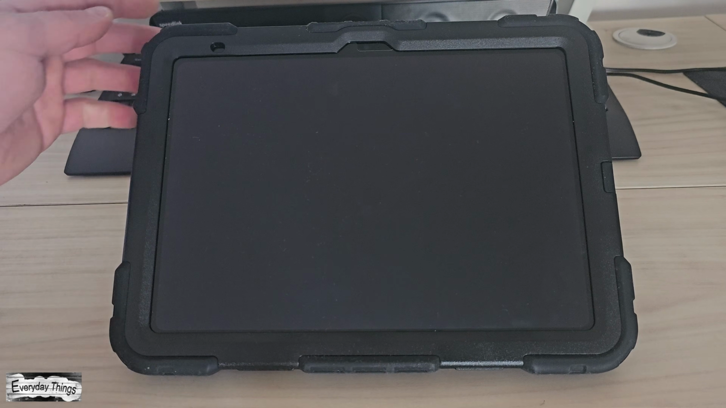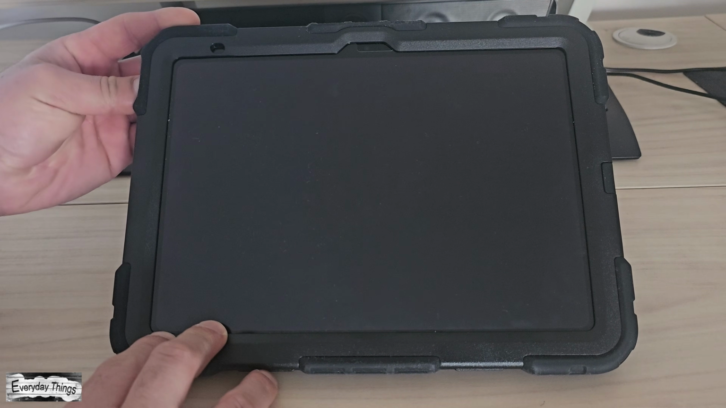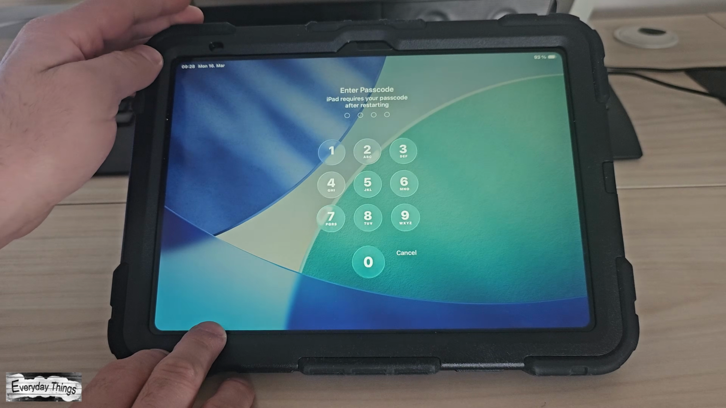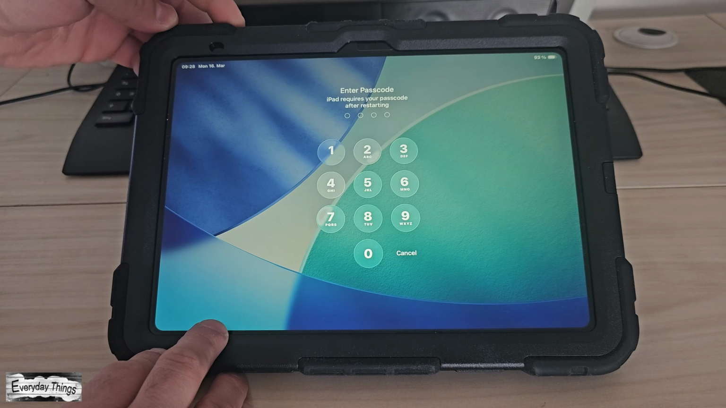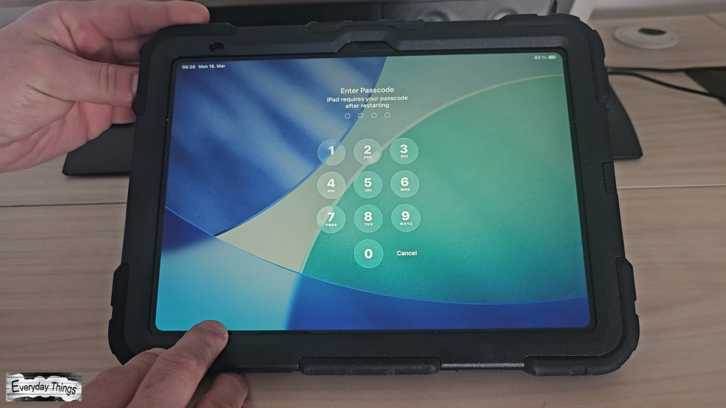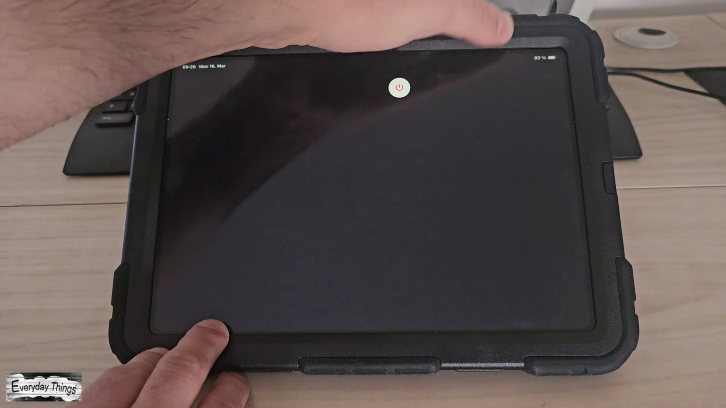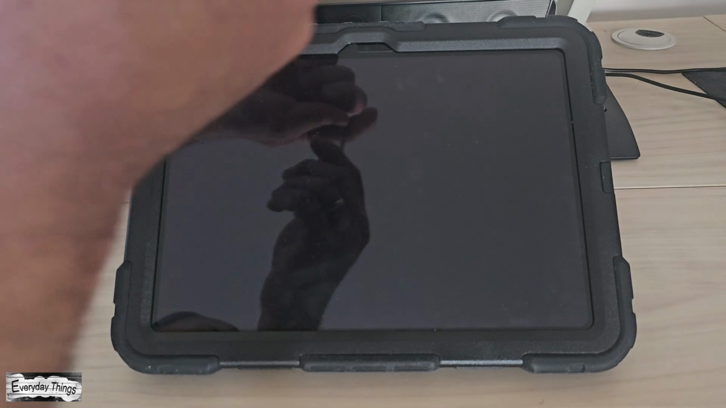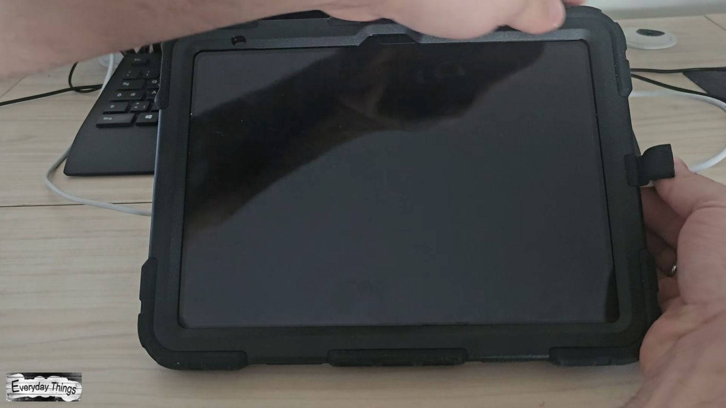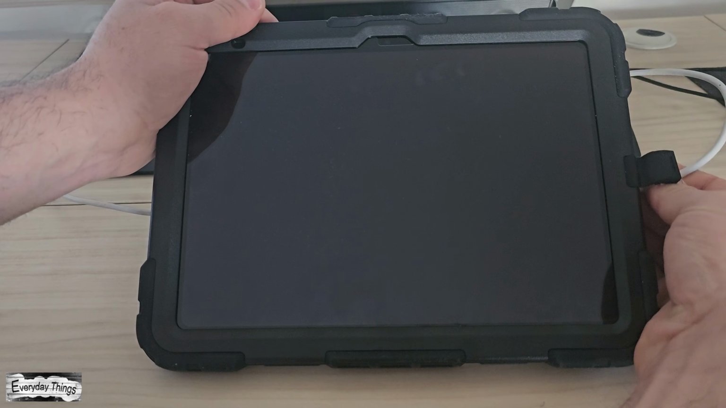Hi everyone. If you forgot your iPad passcode and your device is locked, don't worry. In this video I will show you how to reset an iPad without a password using a PC and iTunes. This method will perform a factory reset and allow you to set up the iPad again like a new device. For this method you will need a PC with iTunes installed and a USB cable.